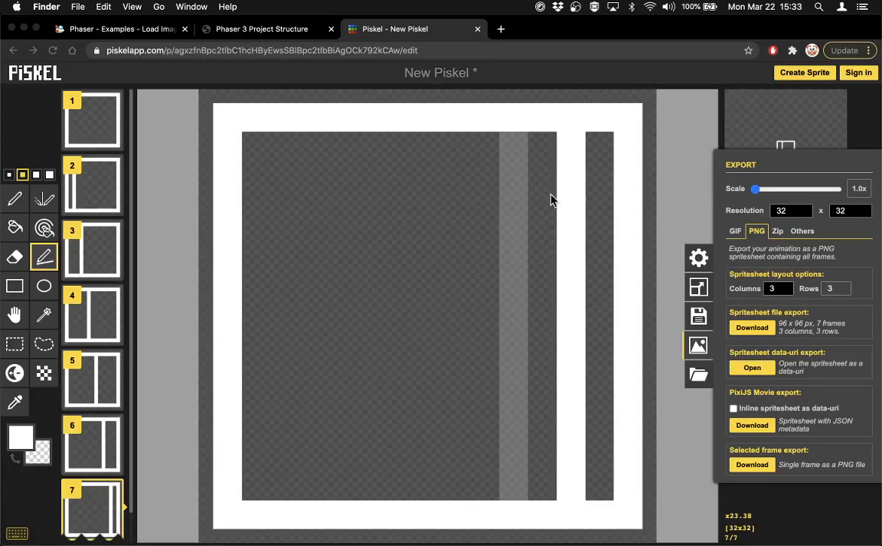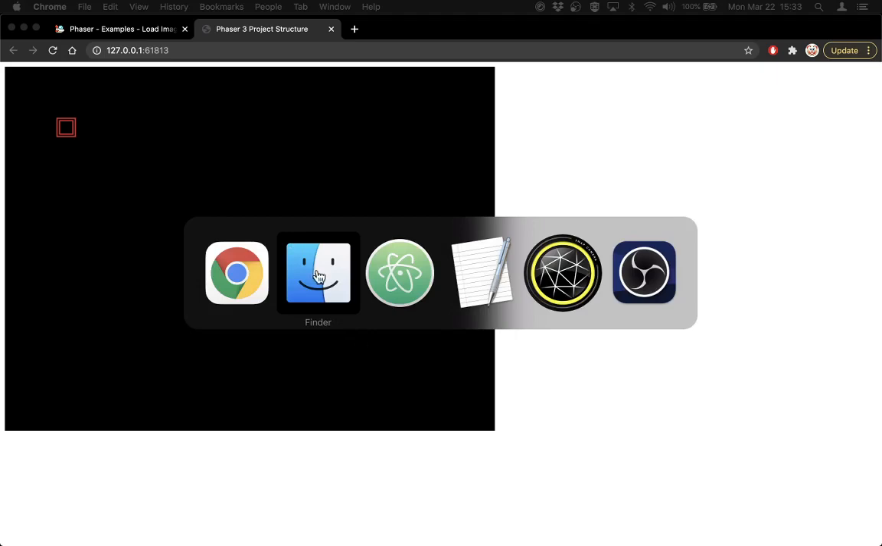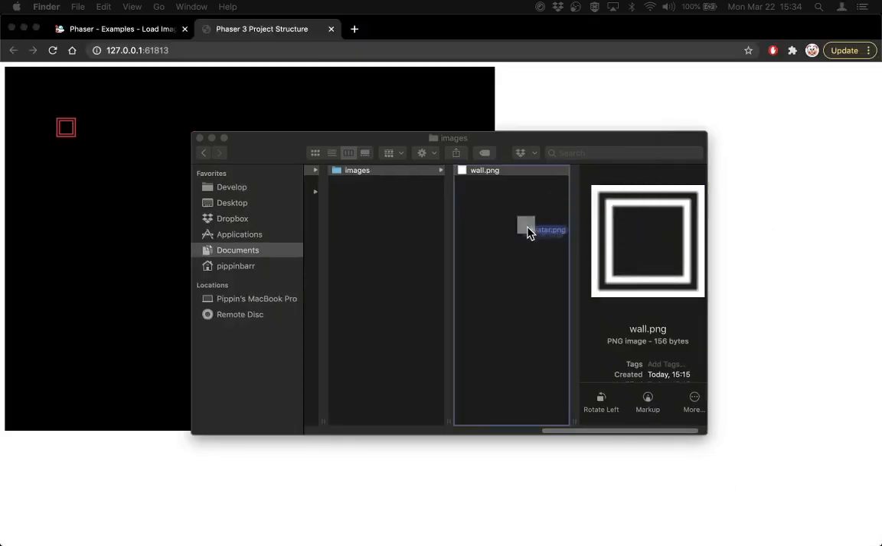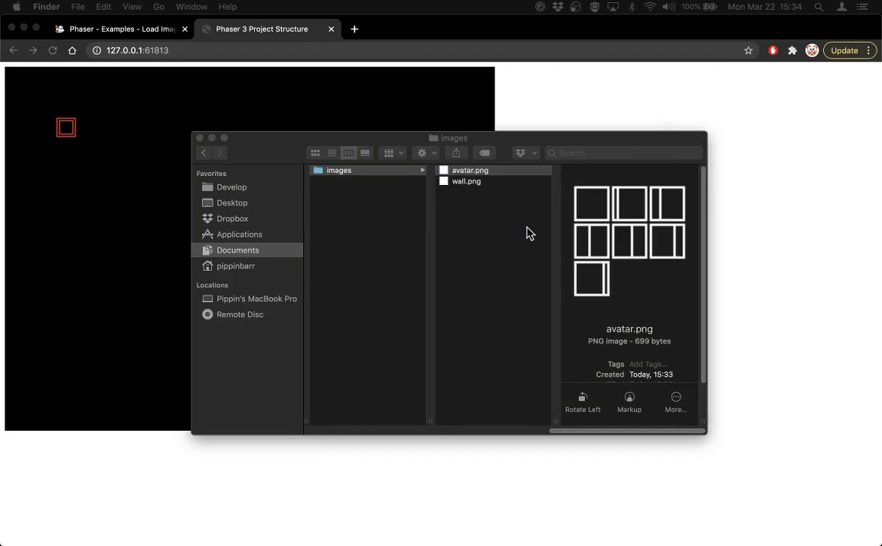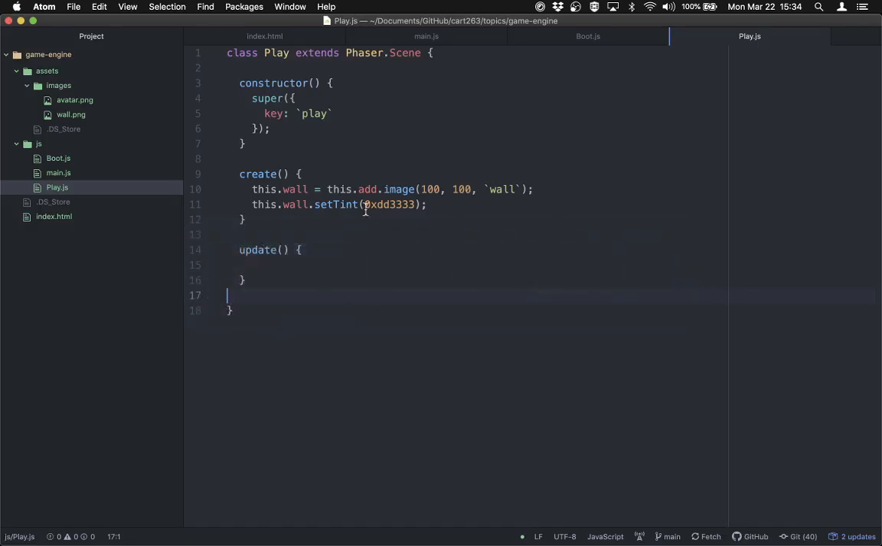So let's take a look at that process now that we've got our beautiful, beautiful animation. Oh, well, I need to add it to my project, or this is never going to work. So let me grab avatar.png and pop it alongside wall.png so that I can actually load it into my project. Otherwise, all is lost. So how do I load a sprite sheet as opposed to an image?